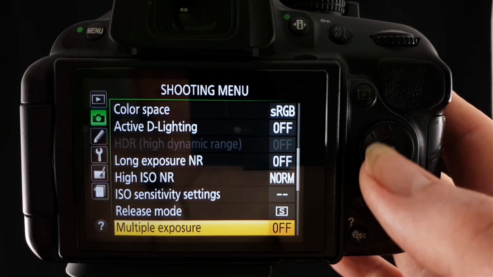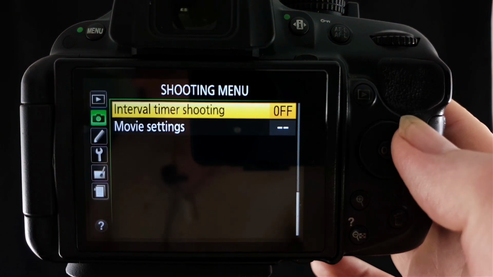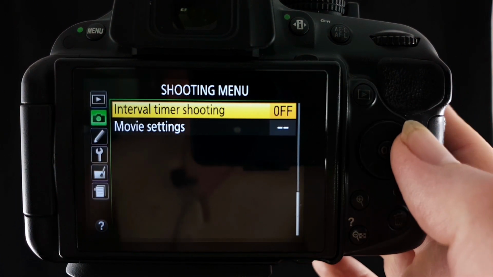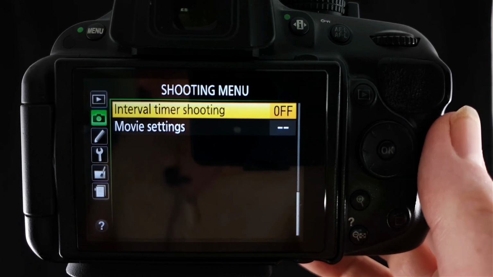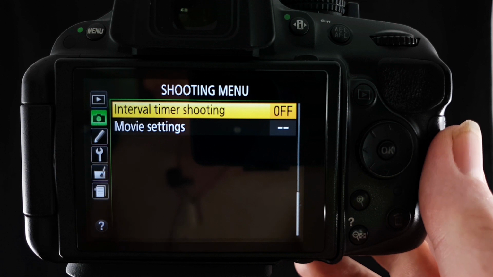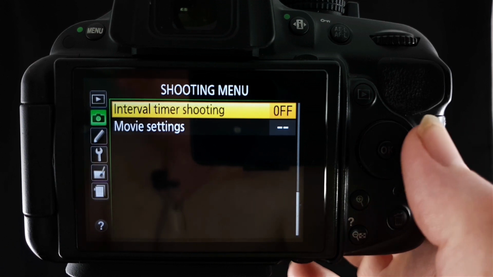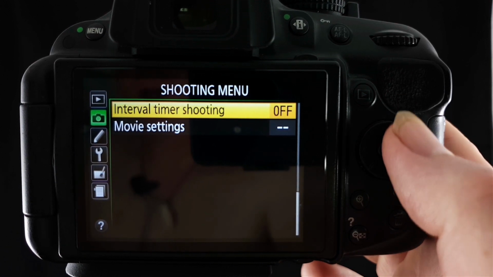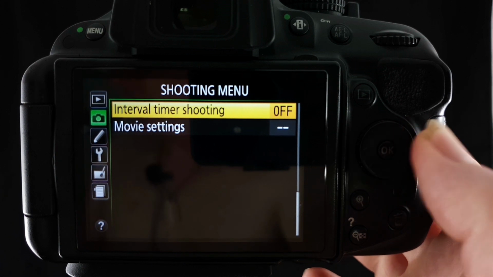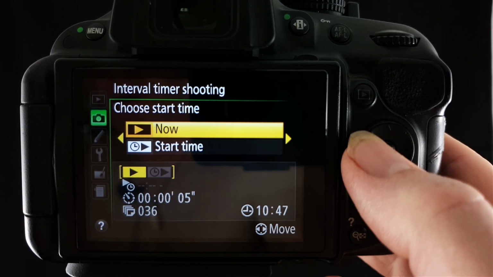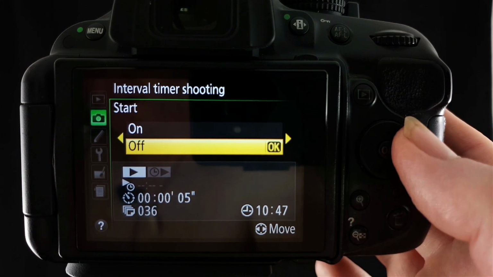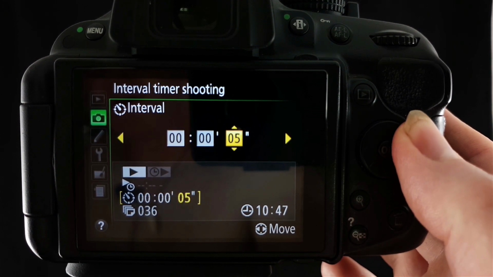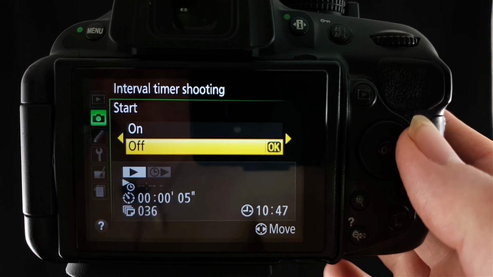The next option is interval timer shooting. Here you can program the camera to take photos at set intervals. This can be used to create a time-lapse sequence. You can import the photos into video editing software later and create your time-lapse using the images as frames in your video. So in here, up the top here, you see you've got 2 arrows at either side. This means we can scroll across and you've got multiple options up there. There's multiple pages within this part of the menu.